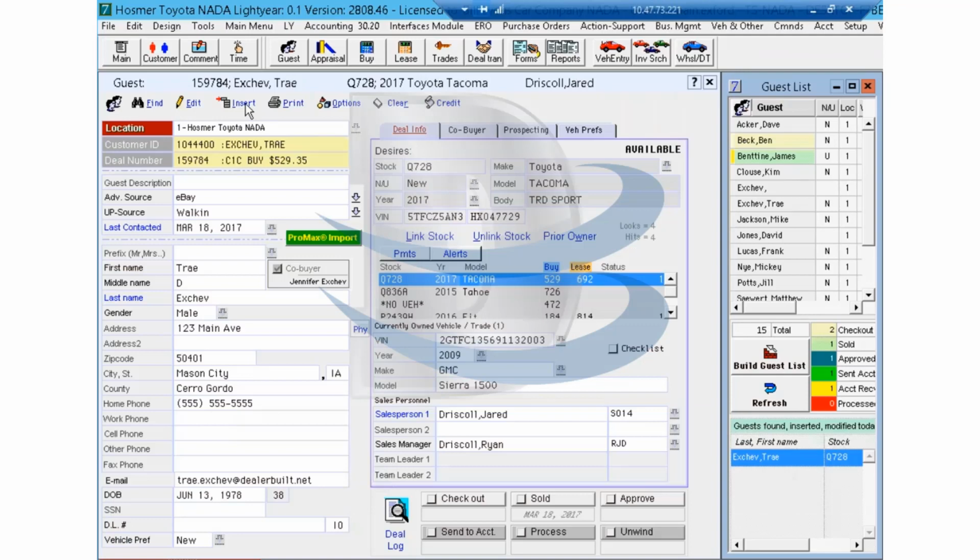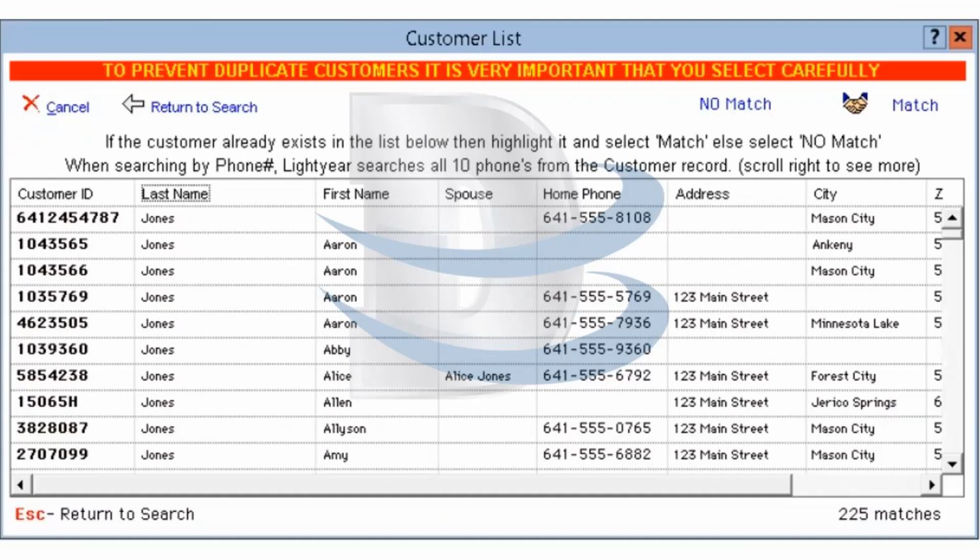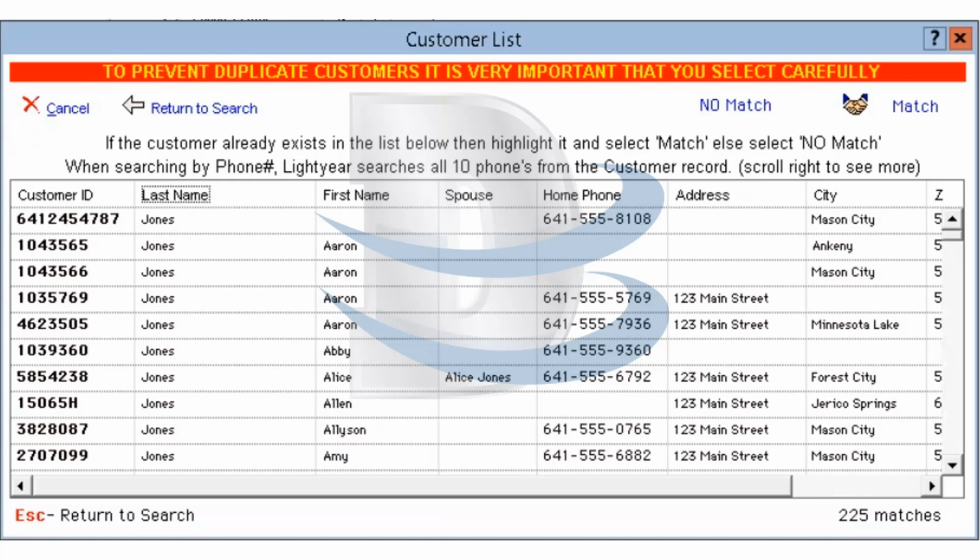To create a new deal from the guest window, simply click the Insert link in the toolbar. The system will immediately prompt you to search for the customer in the dealership's existing customer base. This is in an attempt to make sure that it isn't a long-lost customer and keep you from creating a duplicate. If they have new current contact information, it's preferred to update the existing record versus creating a replica guest record. You can search the customer database by customer ID, last name, first name, any phone number they may have on file, or any combination of the aforementioned options. Last and first name is most common.